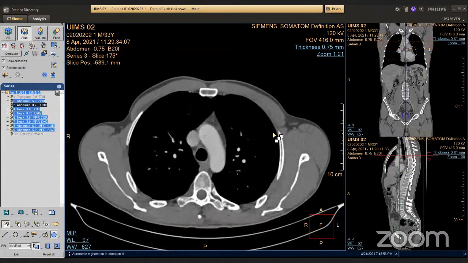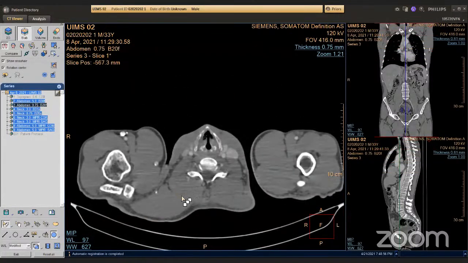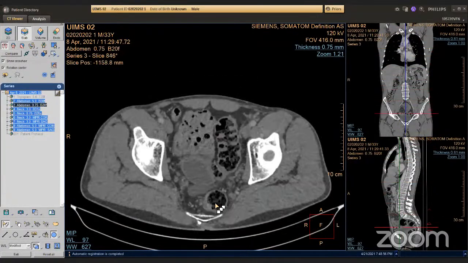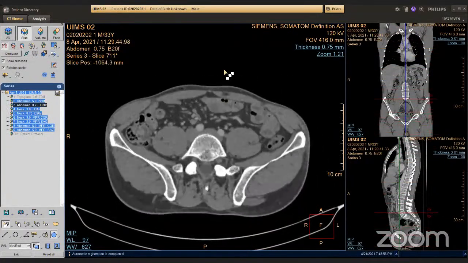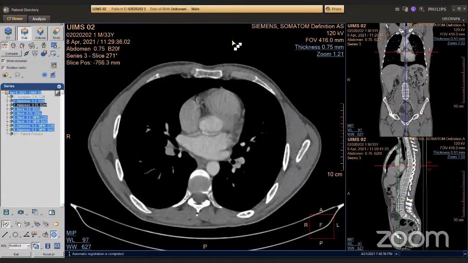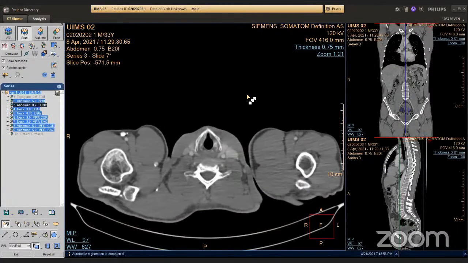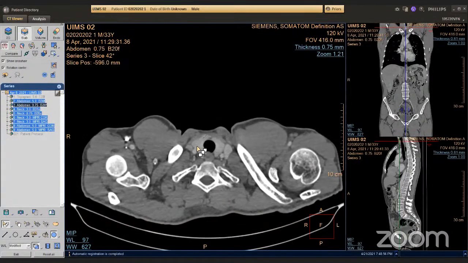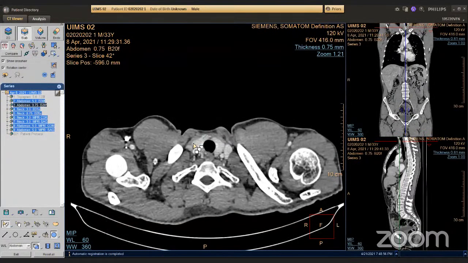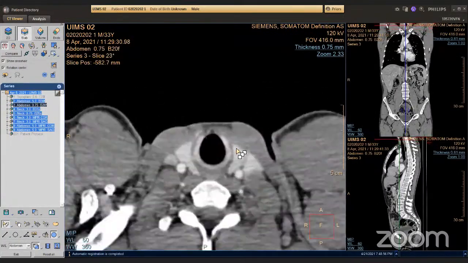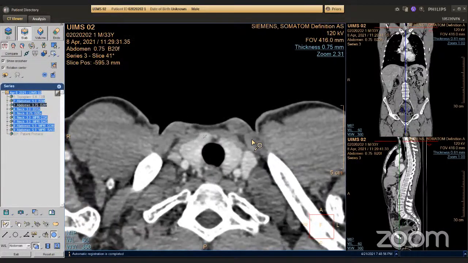So let's start with this investigation. We have a CT that starts from the neck and ends in the pelvis. We can start describing with the thorax. There is a part of the neck visualized, so there is the trachea here and the thyroid gland. We can check the thyroid gland. It is not enlarged. There are no hypodensities there.